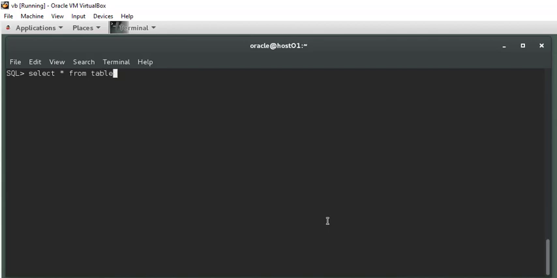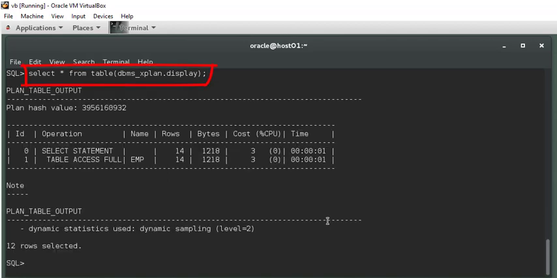So if we are going to see the plan, we will be using a package called dbms_xplan.display, and this package is going to show us the last query which is stored in the plan table. Now we are seeing the same output which we saw from the set AUTOTRACE command as well, but this output is considered a theoretical output because the explain plan command does not actually run or execute the query.